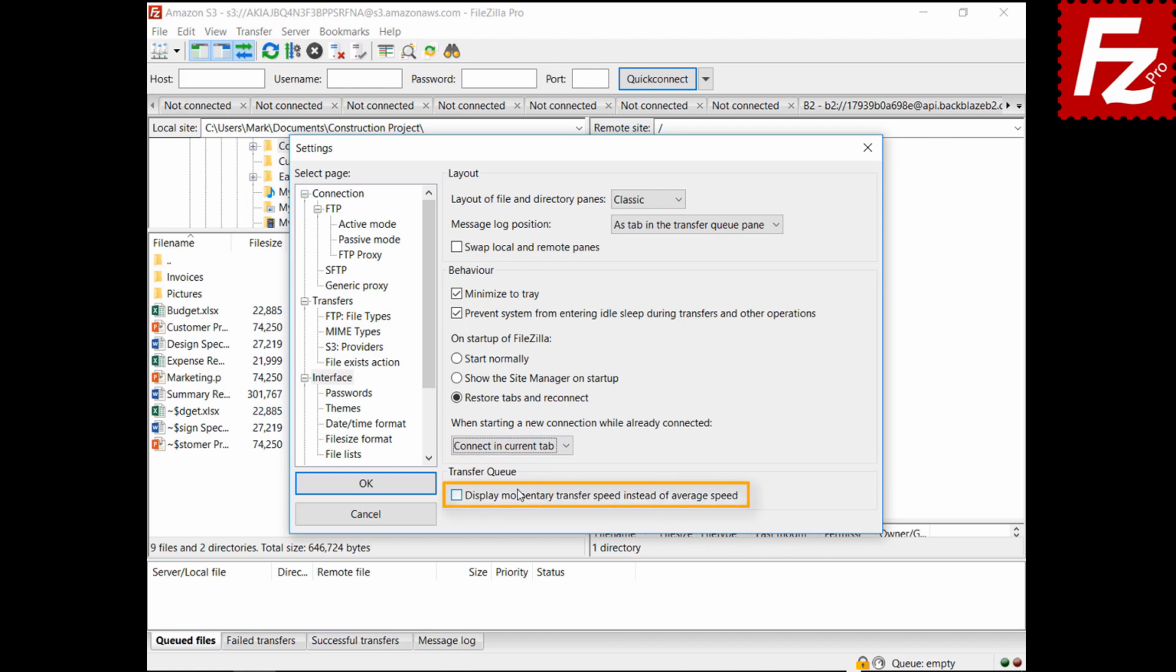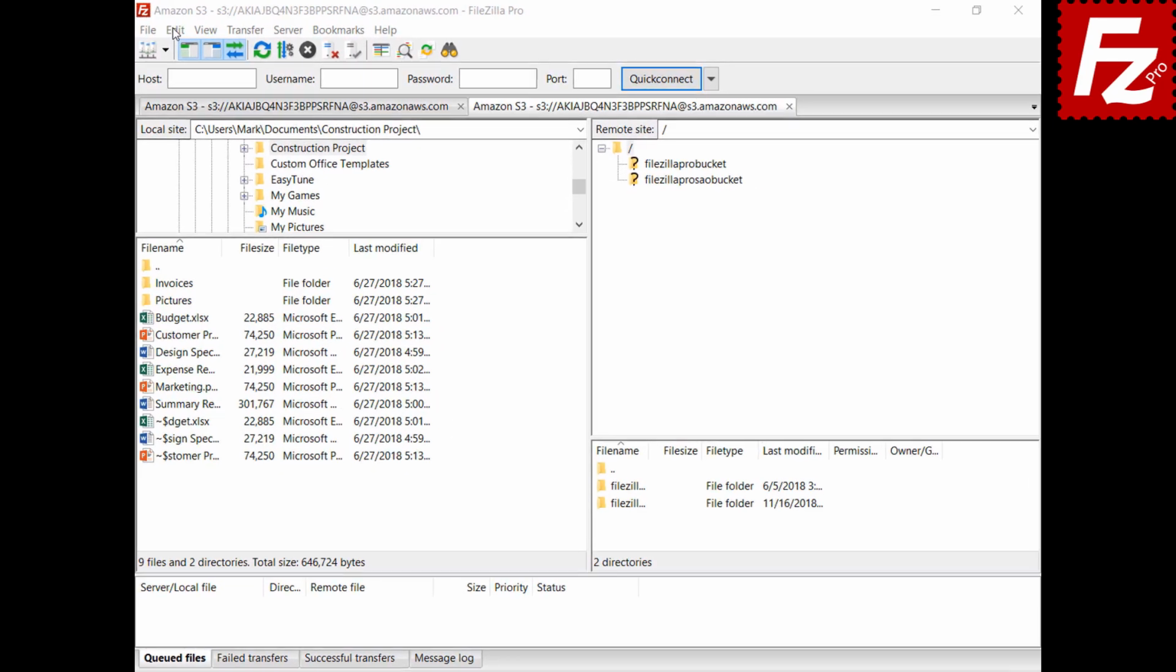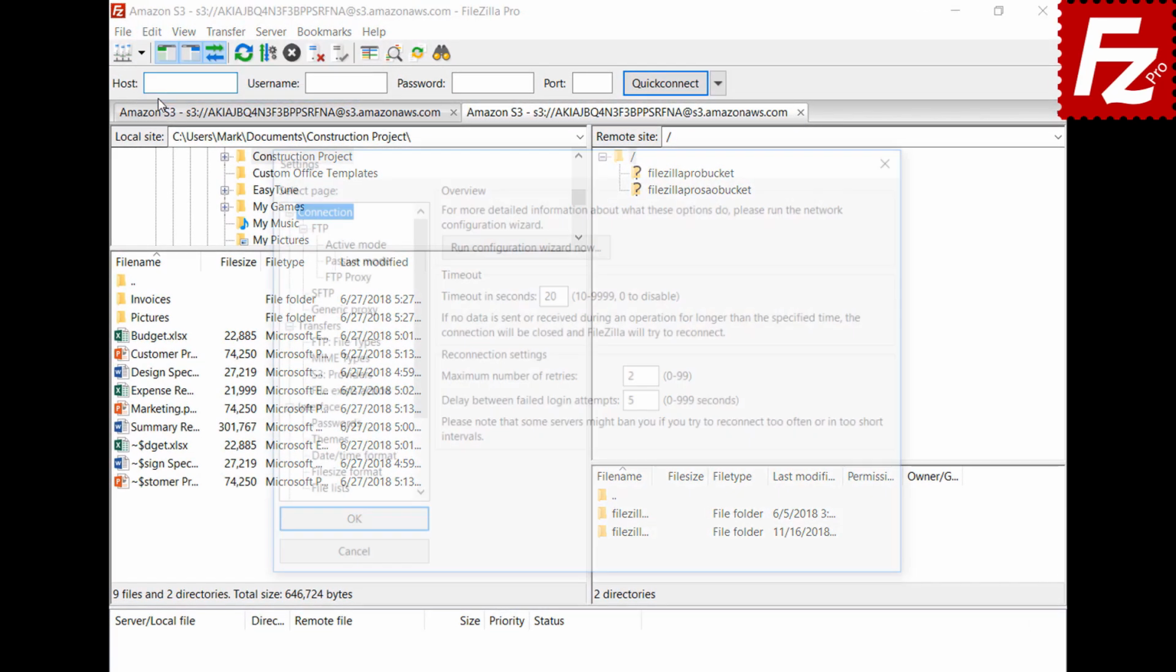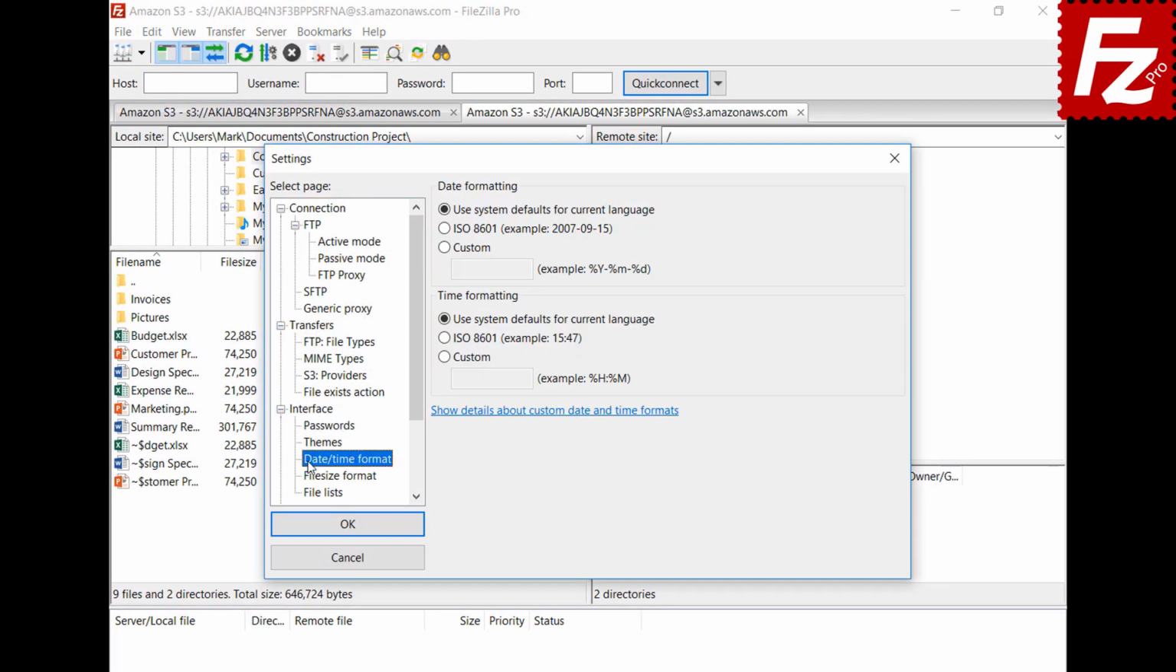The transfer queue speed shows the average speed. By selecting the Focus Display Momentary option, it will show the current transfer speed. These options change the way dates and times are shown across FileZilla. With the System Default option, FileZilla uses the format for the currently configured language. This option sets the format as the ISO standard format.